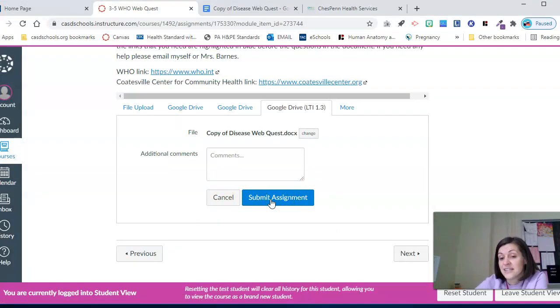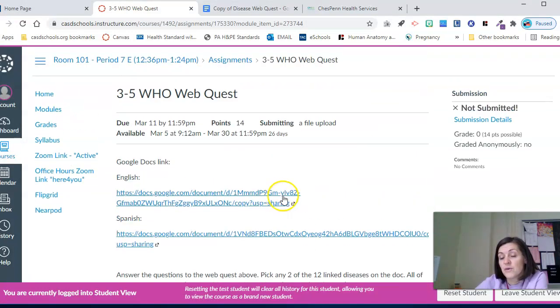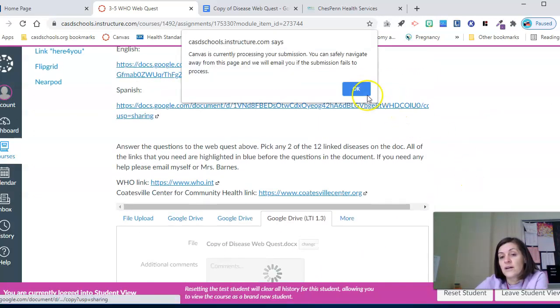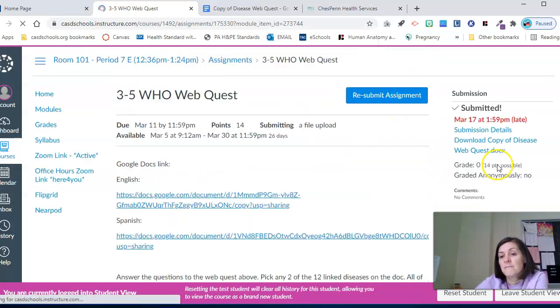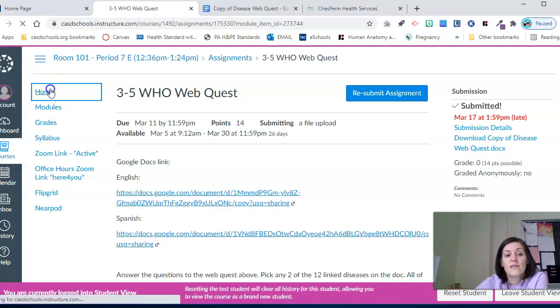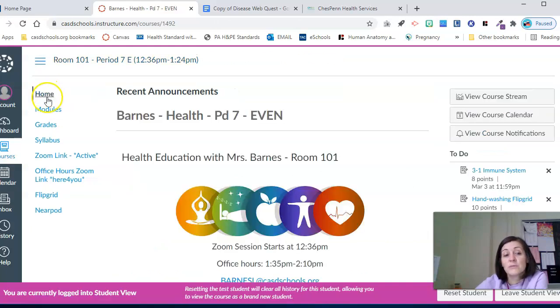Super easy. And then it will let you know that it attached, and then it will tell you up here that it was submitted. You always have to click OK. And then it will tell you up here that it was submitted. And then once it's graded, it will tell you what your grade is up there at the top. All right? So something there to pay attention to. Some teachers put all of their assignments in a tab here on the side that say Assignments. So it just depends on how your teacher has their course set up.